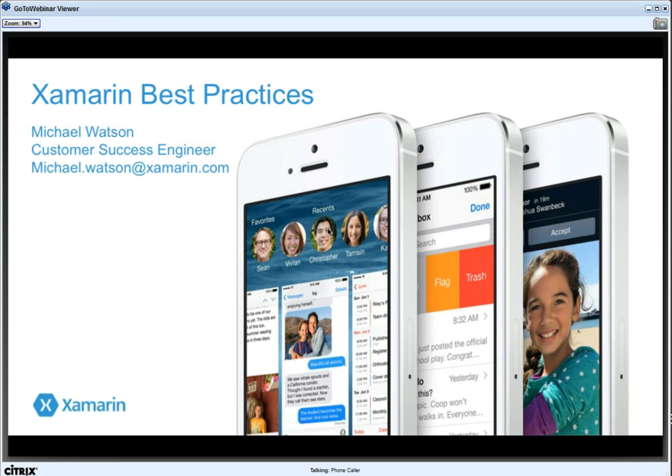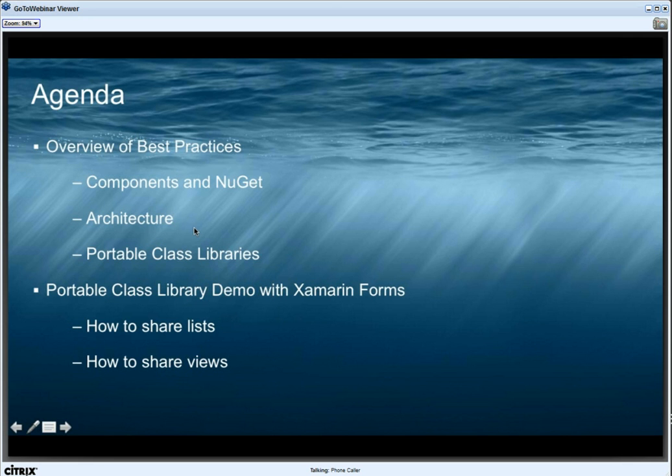So my name is Michael Watson. I'm a customer success engineer here at Xamarin. I'm a certified mobile developer through Xamarin University, and I have some really cool stuff that I'm very excited to show everybody about today. And really, it's going to be about Xamarin best practices and how to really start accelerating your application development in Xamarin Studio.